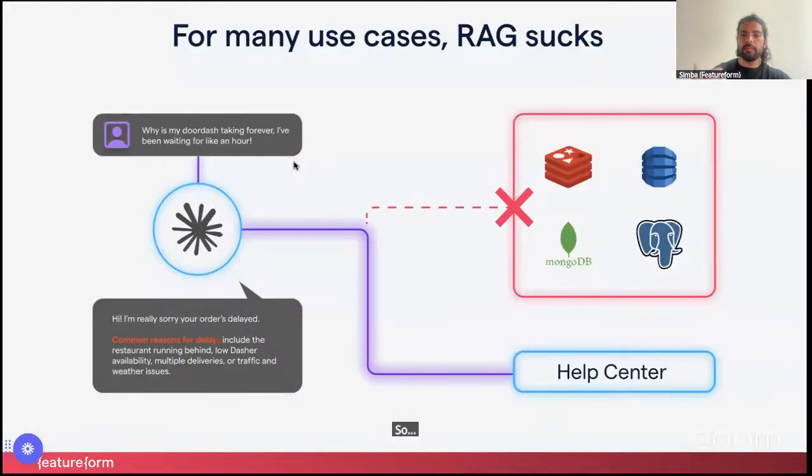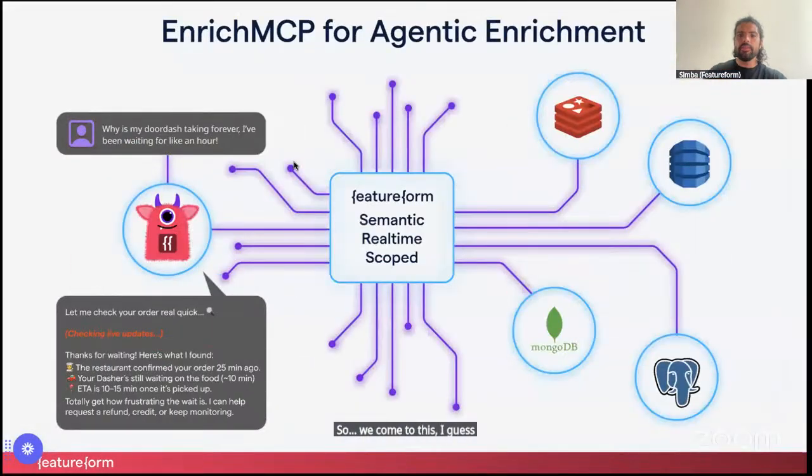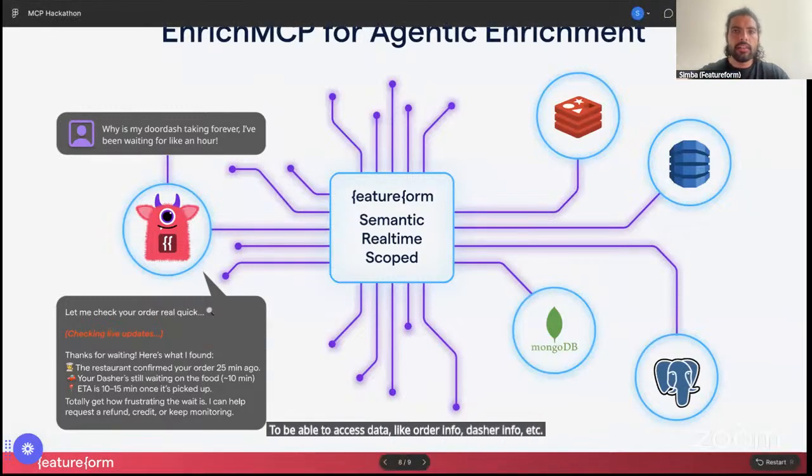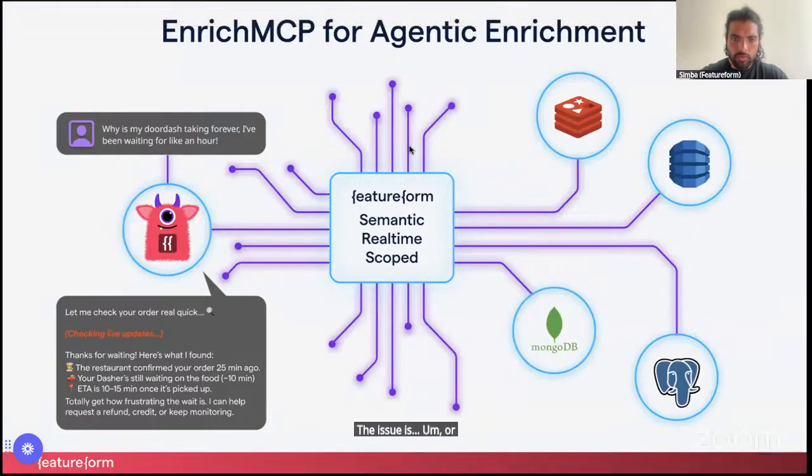We come to this, I guess, the idea here is that we need tools to be able to access data, like order info, dasher info, etc. The issue is, or not so much issue, there's ways to do that.